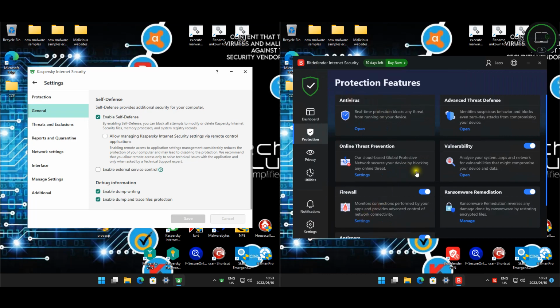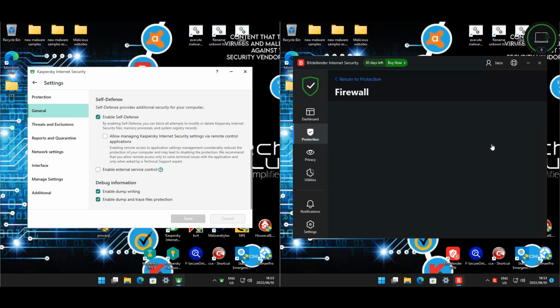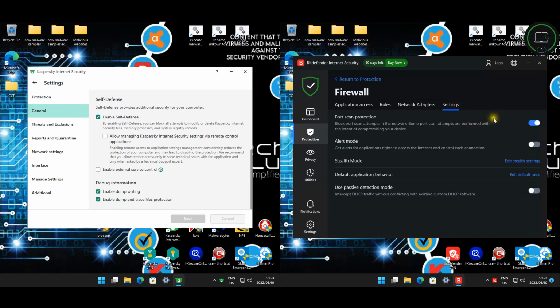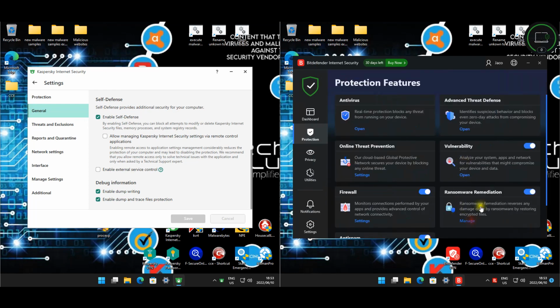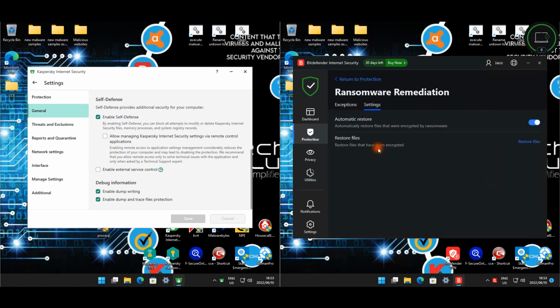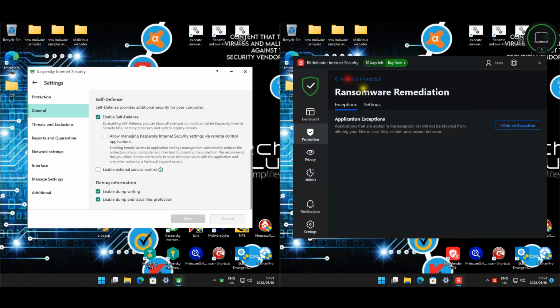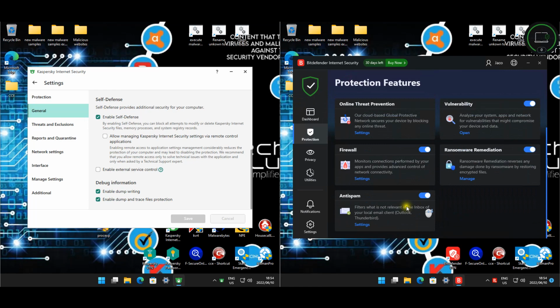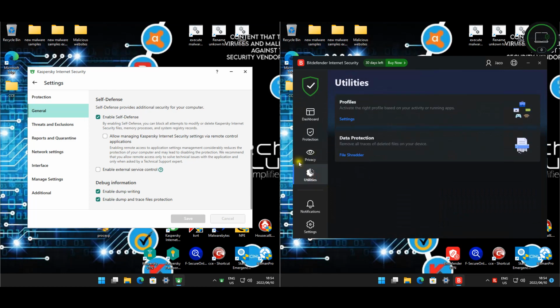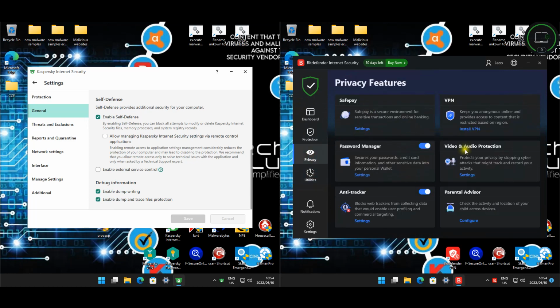Okay, under firewall. Okay, so these are the settings for the firewall. Ransomware remediation, it's enabled. No exceptions. And that's about it. So under utilities and privacy. Okay, so that's nice, quick and easy. Gonna disable these two so I can extract the malware and start this test.